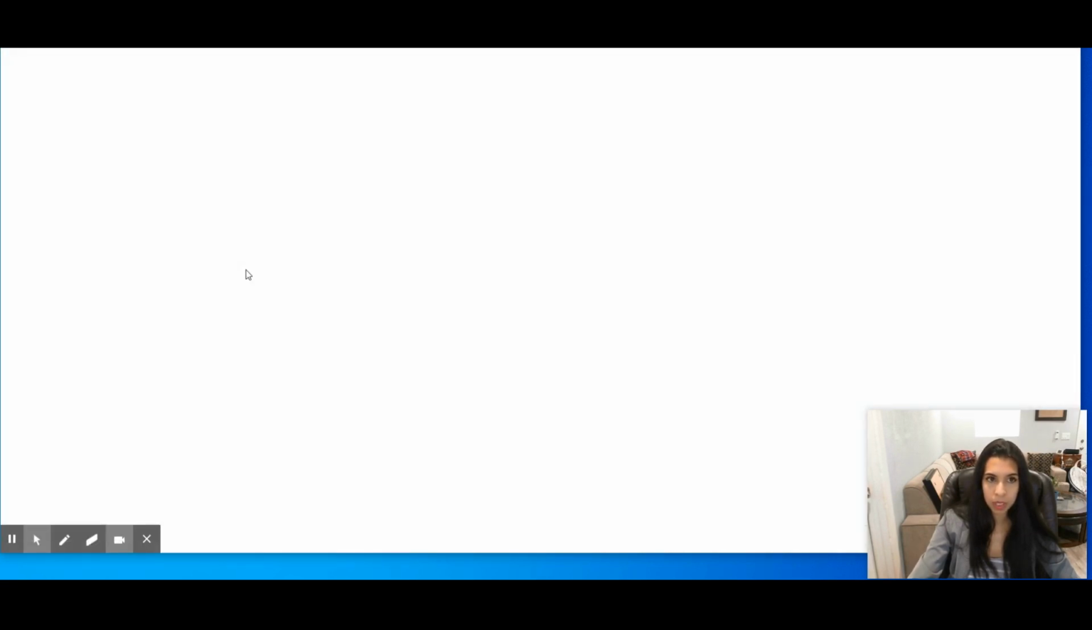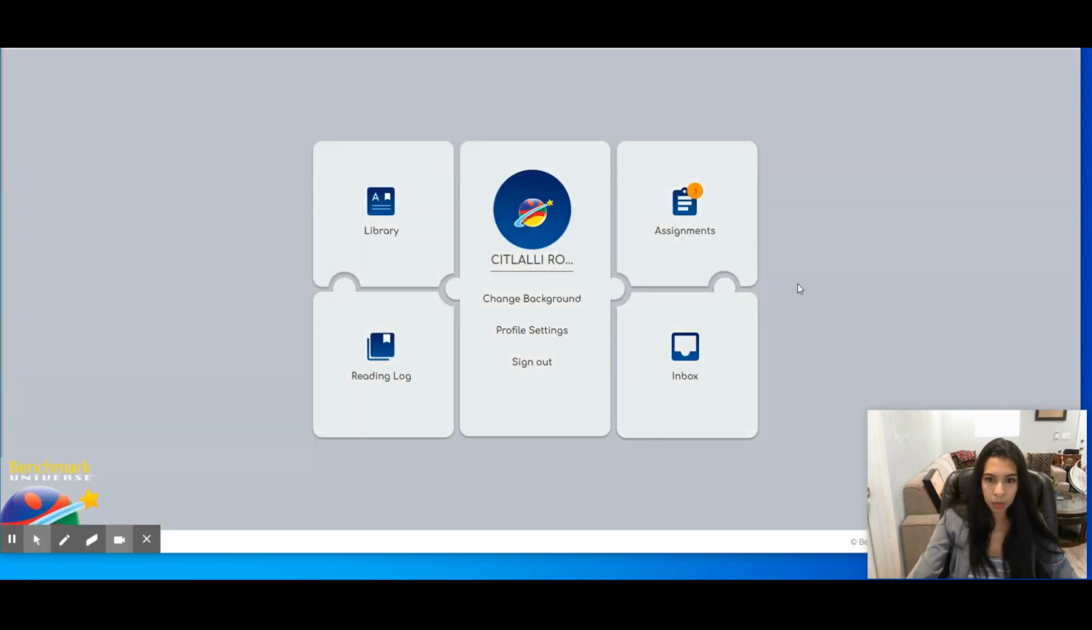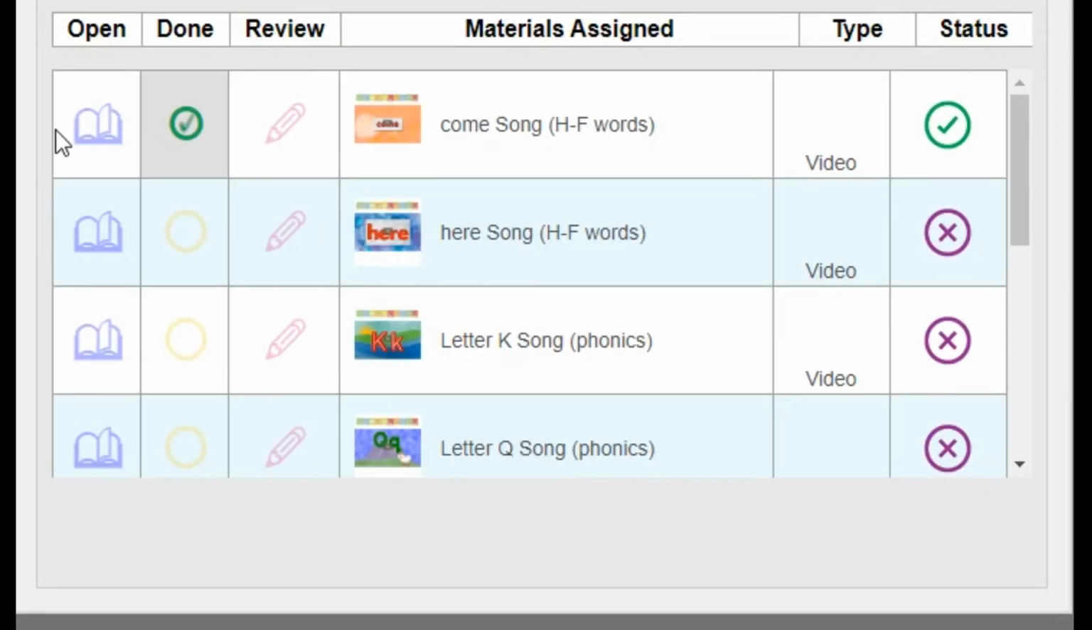Once you press on Benchmark Education, it's going to take you to the front page of our language arts books. Here you will find the inbox where you can communicate with your teacher. And you'll find the assignments your teacher has provided. For this account, this student, I've already provided one assignment at the moment, and it's our songs for the next unit. They'll be able to use these songs to practice at home.